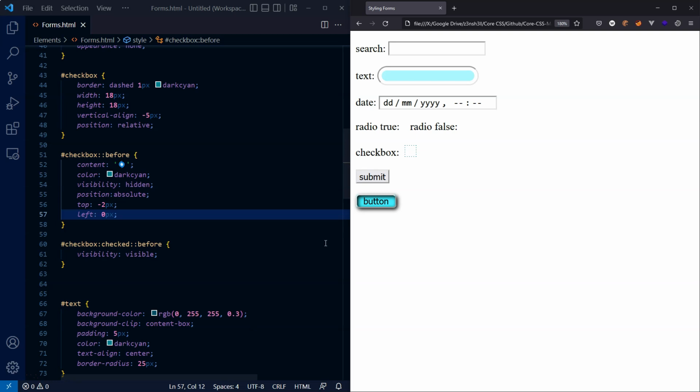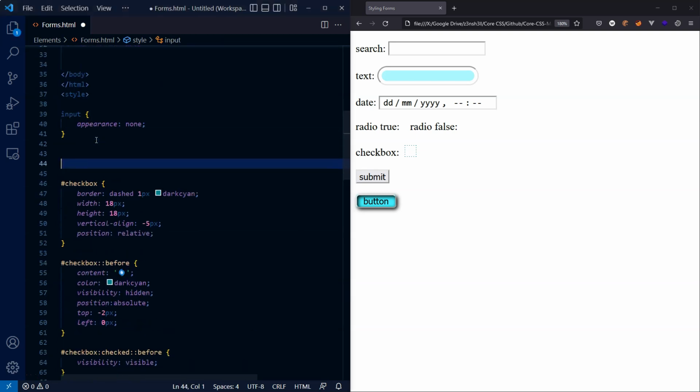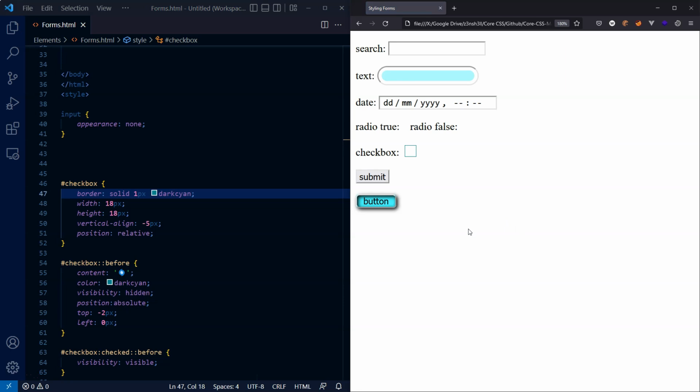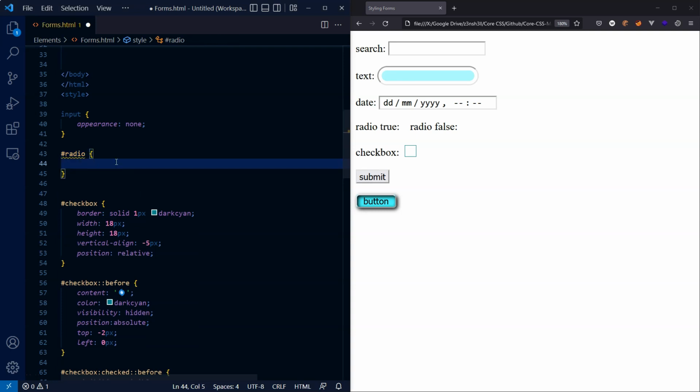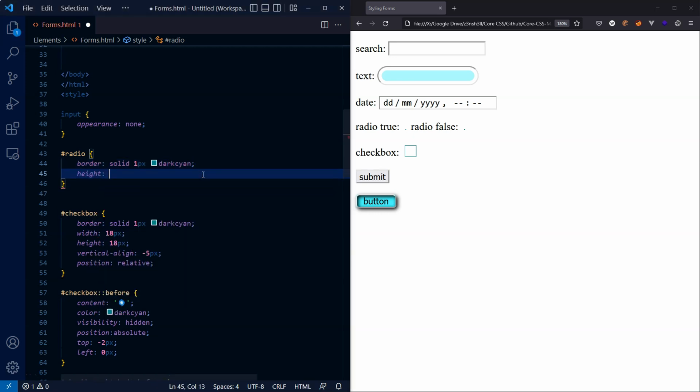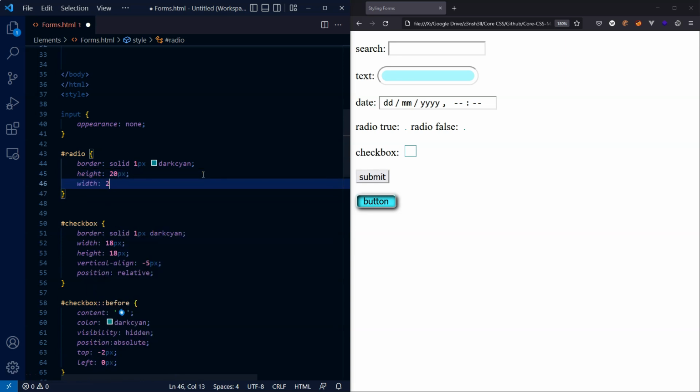Now regarding the radio buttons, they can be configured in more or less the same way. Well, there is one key difference with radio buttons, and that's that they are circular rather than square. In fact, let's just set our border back to solid. I think I preferred that on the checkbox because we'll also use the same border now for the radio buttons. So we can once again target this by using hashtag radio because those elements have been given the ID of radio. And the first thing we're going to do is set a border so we can see the element. It's going to be solid 1 pixel dark cyan. And once again, you can see very, very small, tiny border loads up. That's because the element doesn't have any width or height at the moment.